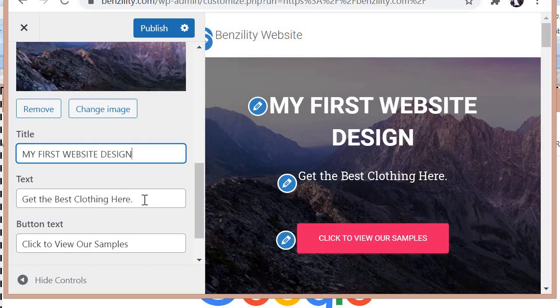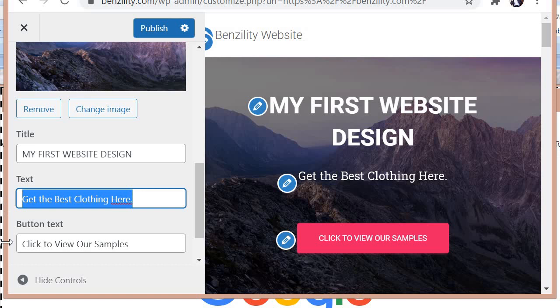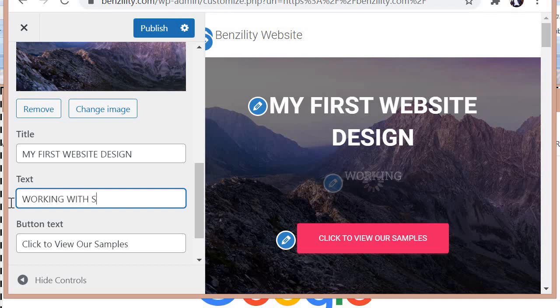Then under it you have text. Text goes as your description. Say you may decide to say working with soft links. You can see it as reflected here. You can see whatever you do here reflects here.